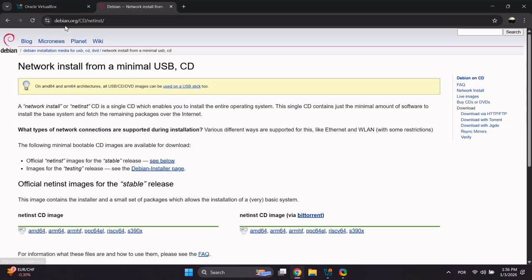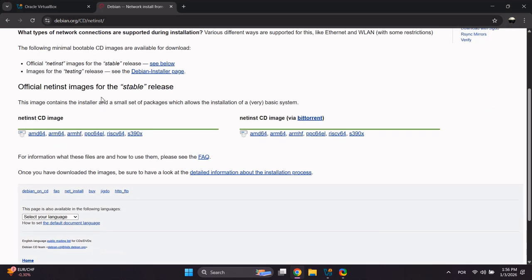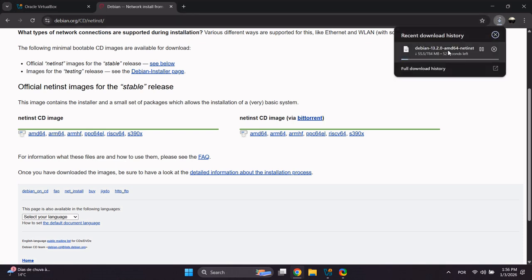And secondly, we need the Debian ISO image or the installation image. This is the thing we use to install operating systems or software. So download according to your CPU architecture. In my case, it is AMD64, and usually that is the case. I have already downloaded it, so I don't have to download it again.